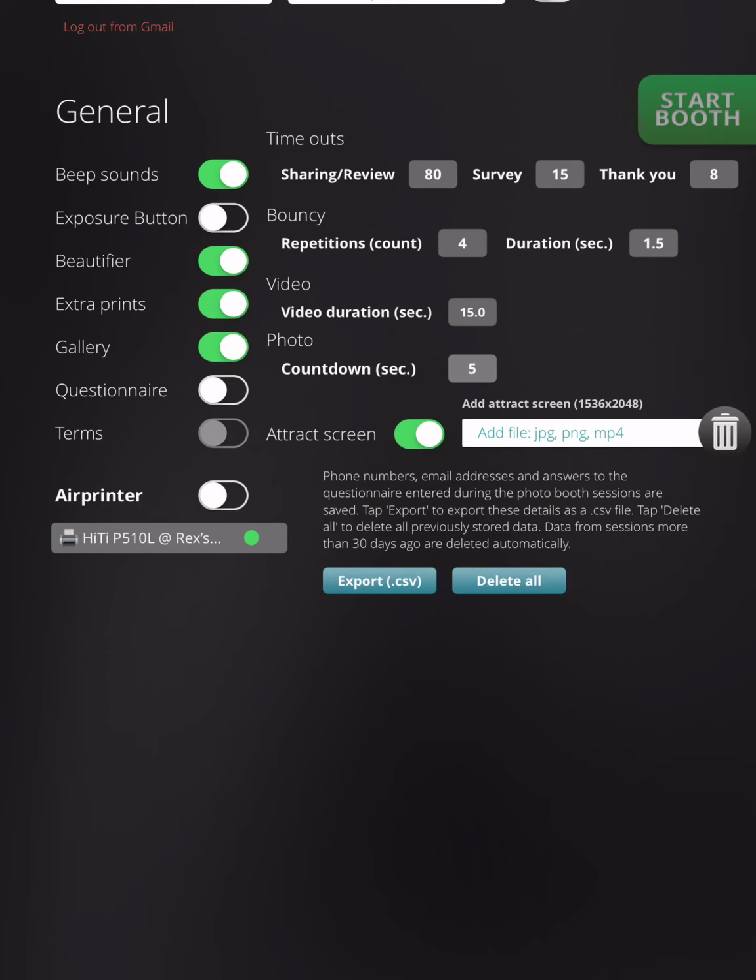Then you see a track screen. For a track screen, you can have any MP4 in the correct size, which is 1536 by 2048. And then last but not least, there is a little bit of data capture. So the email addresses and questionnaires and the numbers you can export after an event. And that is Slideshow Photo Booth in 5 minutes or less.